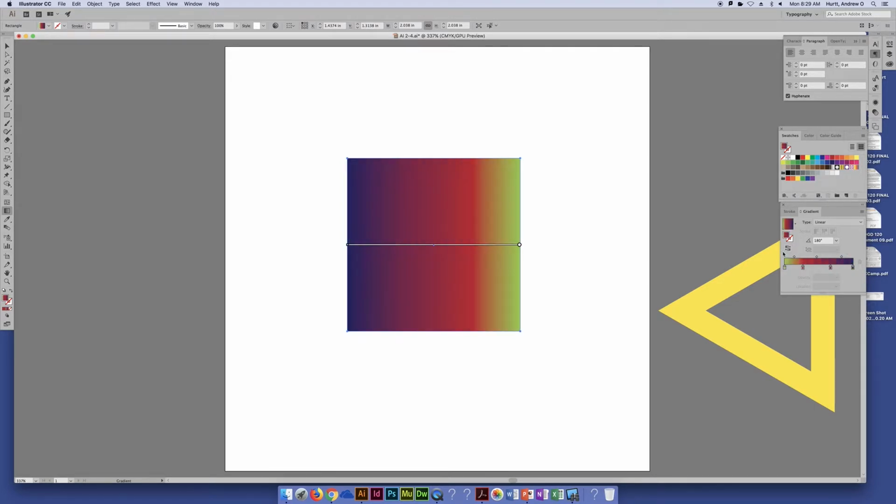To use your gradient tool, again, there's a bunch of different ways to do the same thing. You know, if you wanted to go from left to right, from right to left, you just draw that way. And you'll see that the angle has changed here as well.